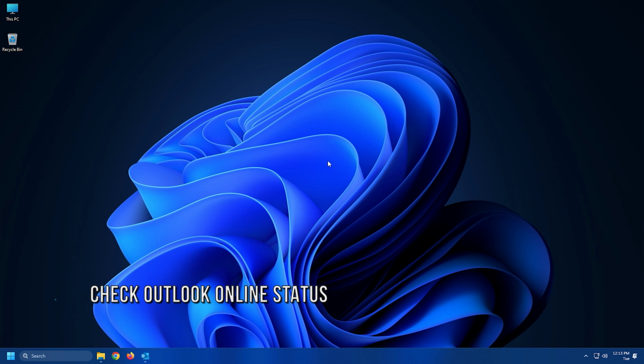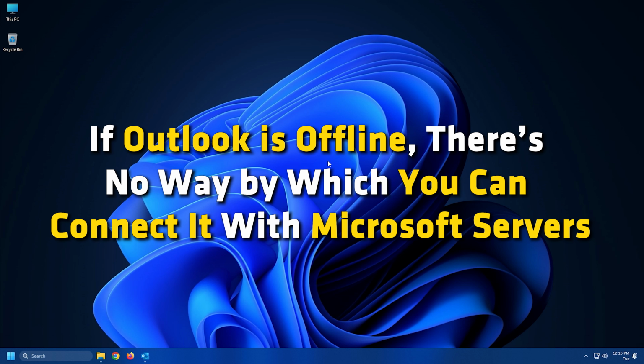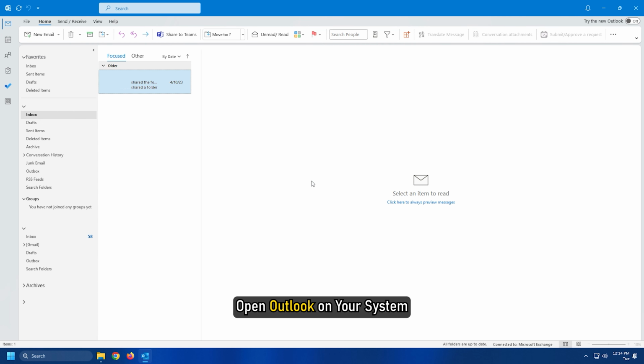Method 4. The next thing you should check is whether Outlook is online or not. If Outlook is offline, there is no way by which you can connect it with the Microsoft servers. Open Outlook on your system.